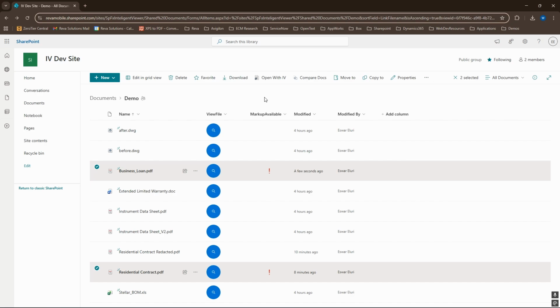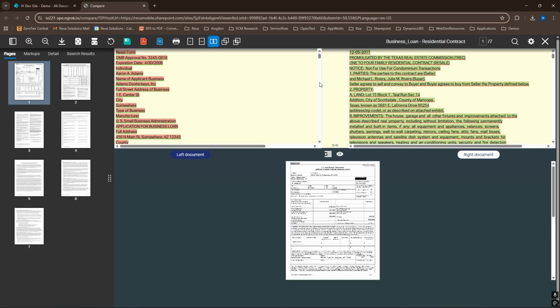Of course, we can also compare PDF documents. We'll select two of those and open them as well with the Compare Docs ribbon item. In this view, we're presented with the text contents of the left and the right document, with those differences between the two being highlighted.